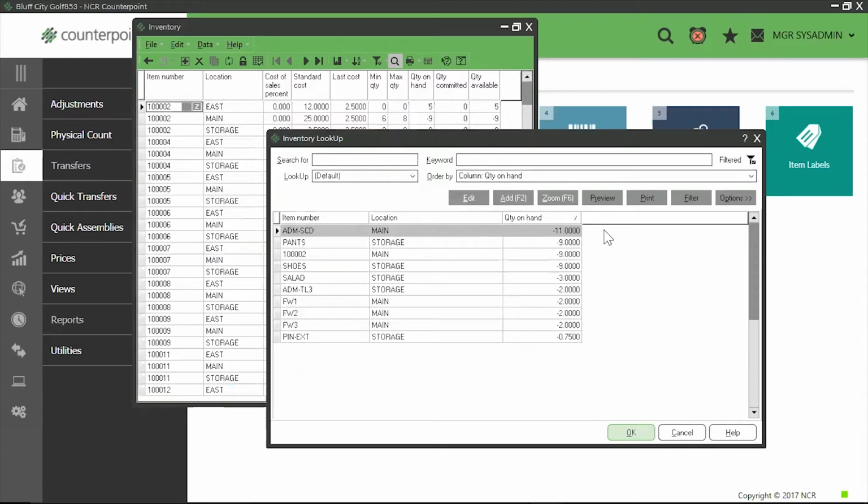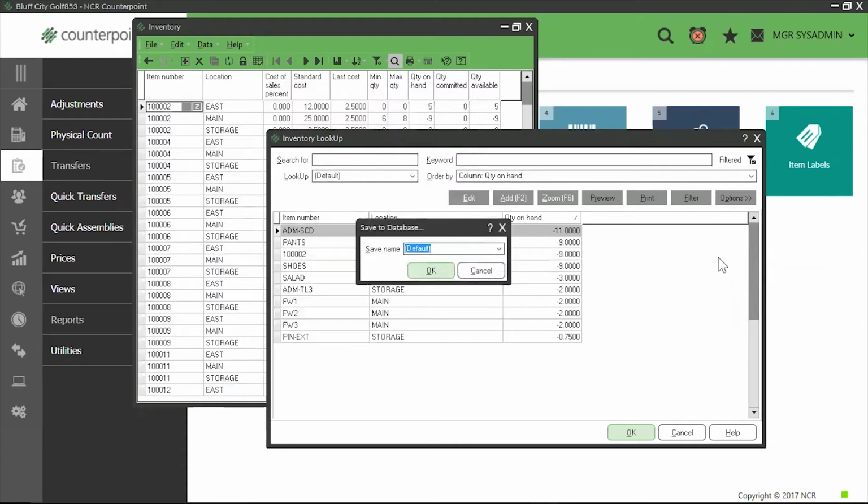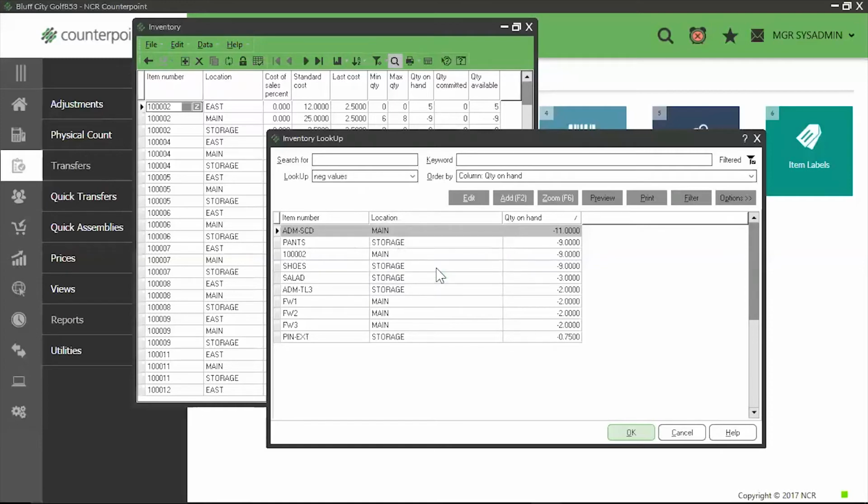If you want to save this lookup to use it at another time, it's very easy. Simply go to Options, Save As, enter a name on the save name line like negative values and click OK. To use this lookup in the future, simply use the drop down on the lookup line, select your negative value lookup, and you will have a lookup of just negative values.